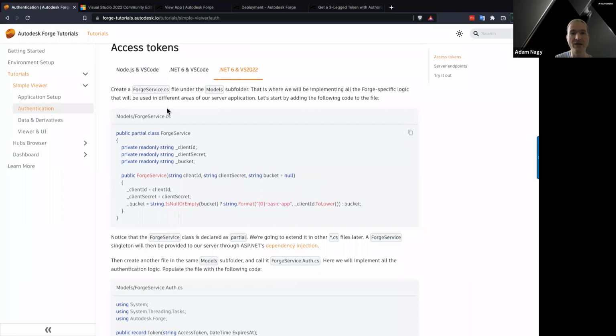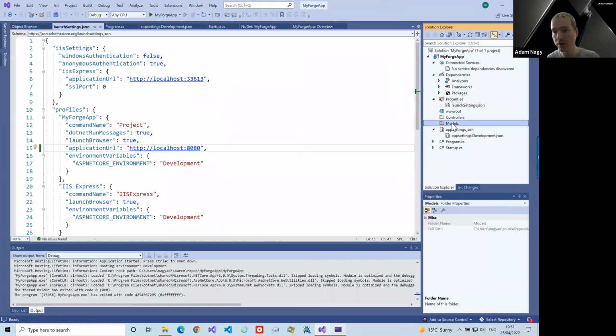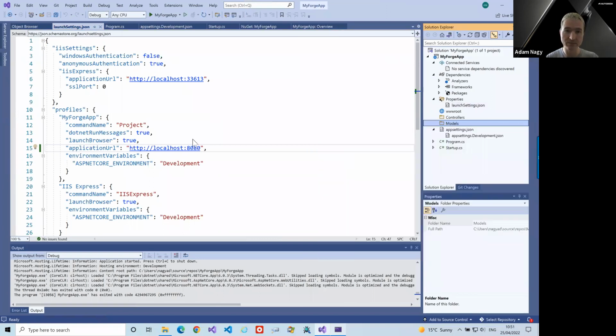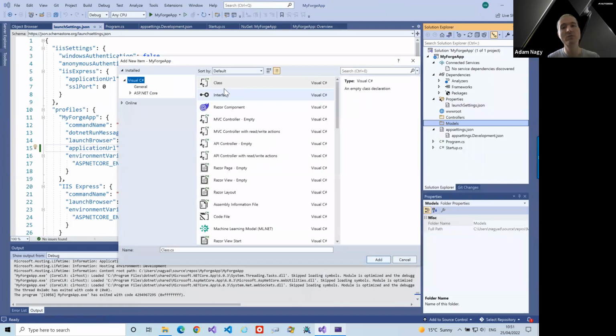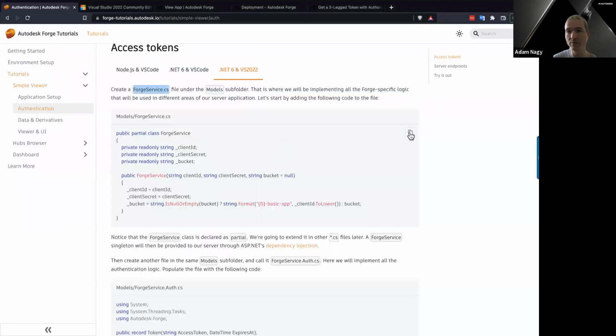Okay, so we can start implementing these Forge services, which will be interacting with the Forge servers. First of all, we are creating a ForgeService.cs file under the Models subfolder. You can just click on Models and then add new item. I could have probably set Controller as well. It doesn't really matter because we are going to completely change the content of it anyway. So here is ForgeService.cs, and then you can just simply copy the content from here.